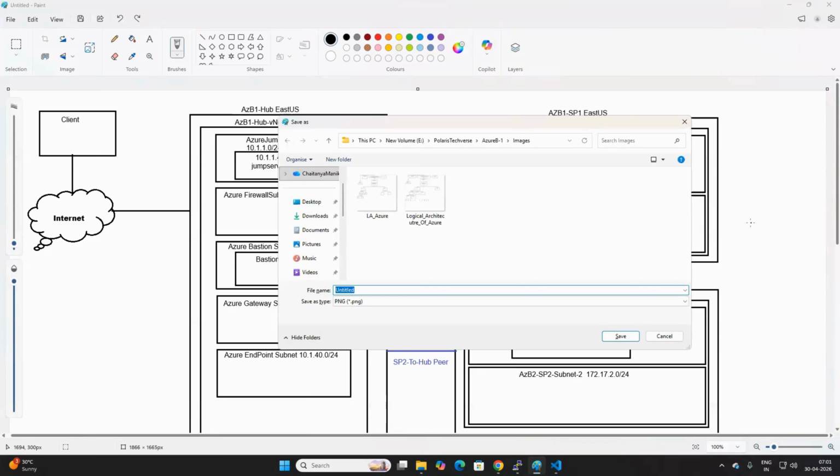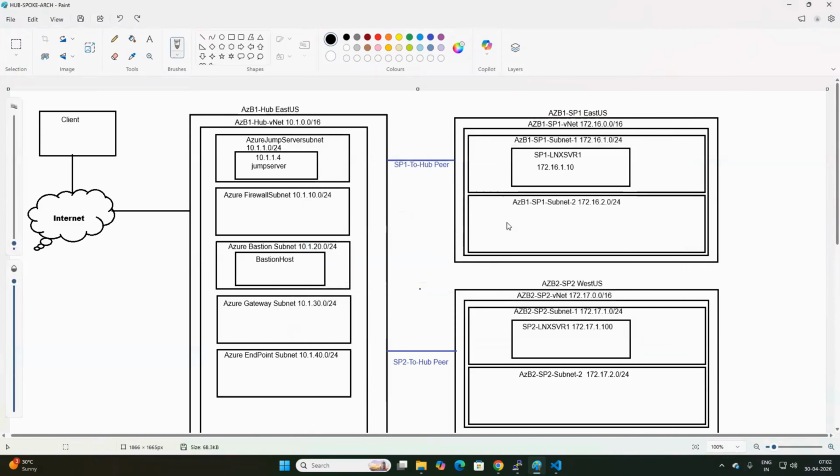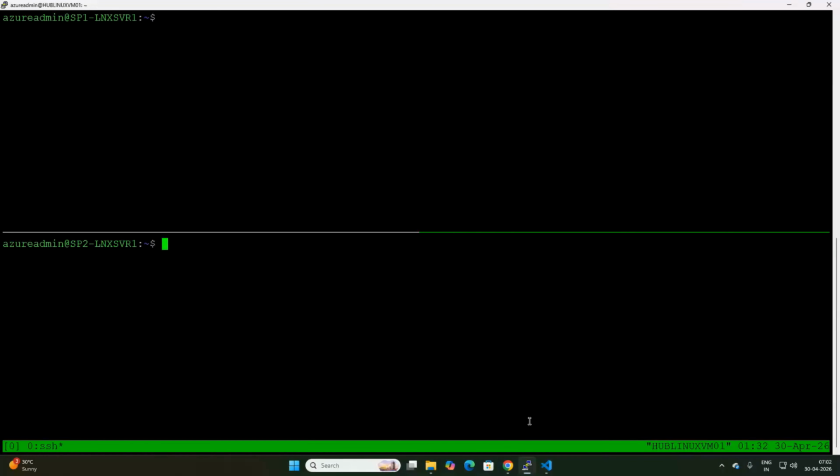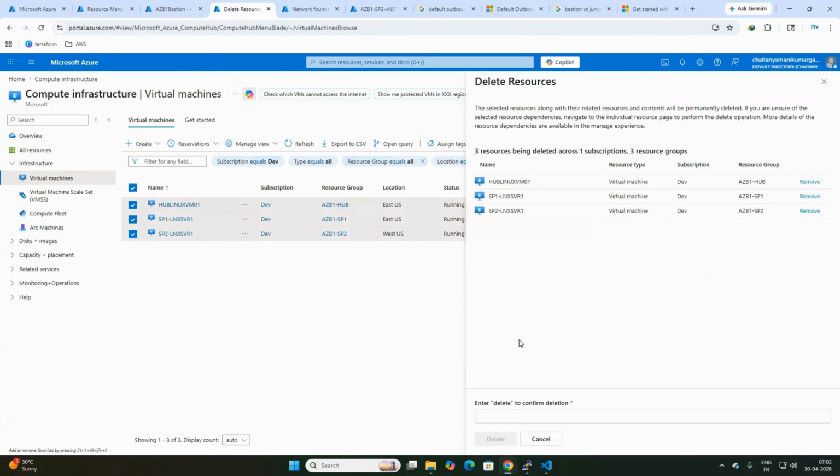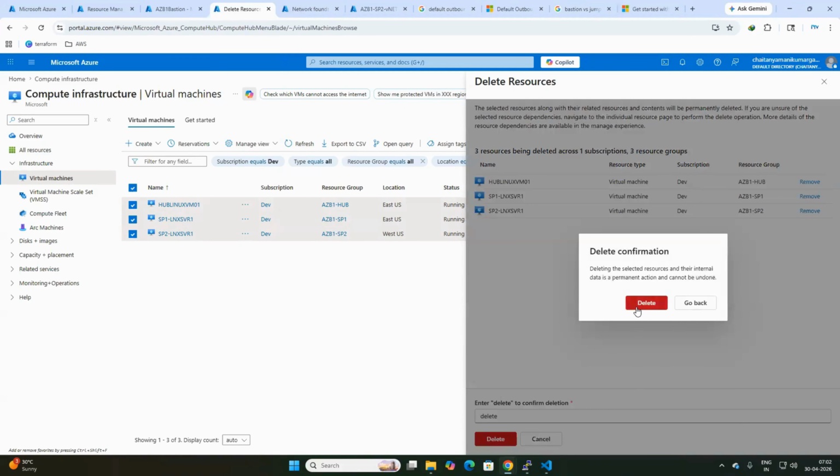So I'll save this diagram. This is my Hub-Spoke. Save it. And then I will delete only the Bastion host and the servers. If there is a requirement, tomorrow I will create the Bastion host again before you join the session, or after you join the session. So now I can simply delete the servers. I won't delete the VNets and the resource groups.